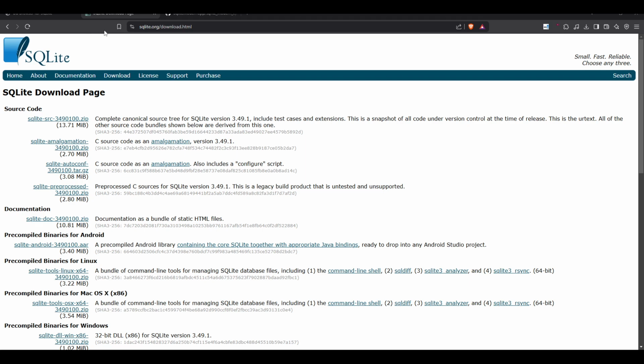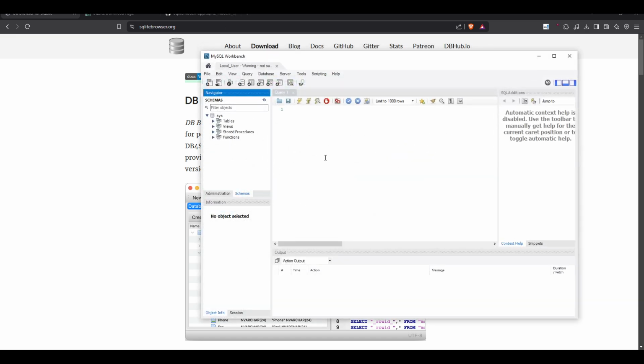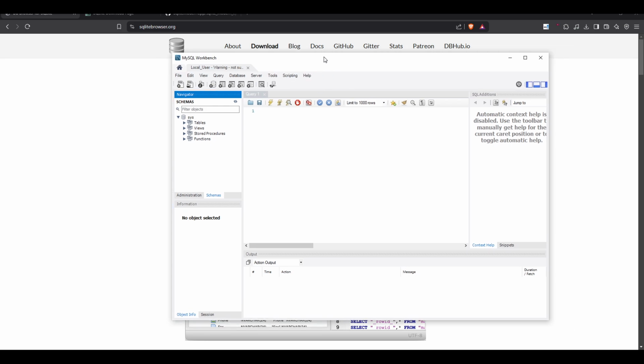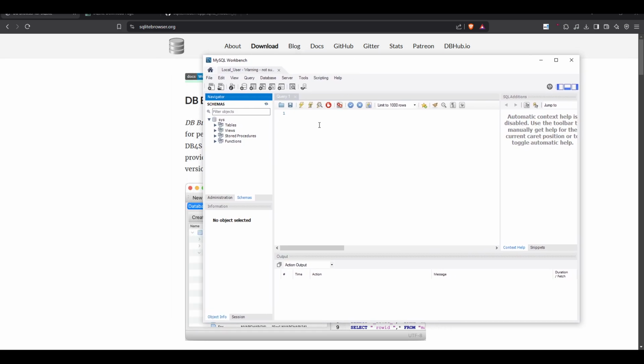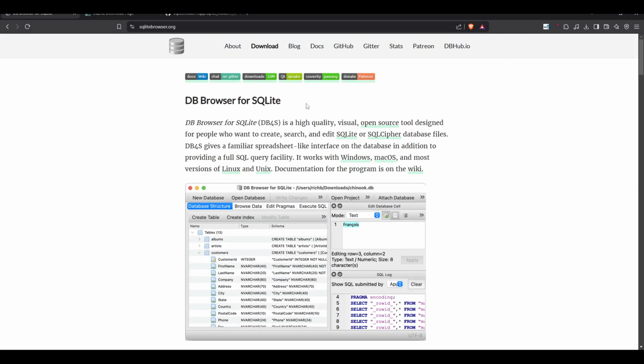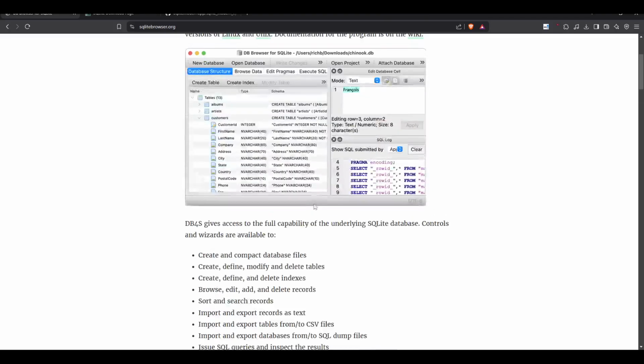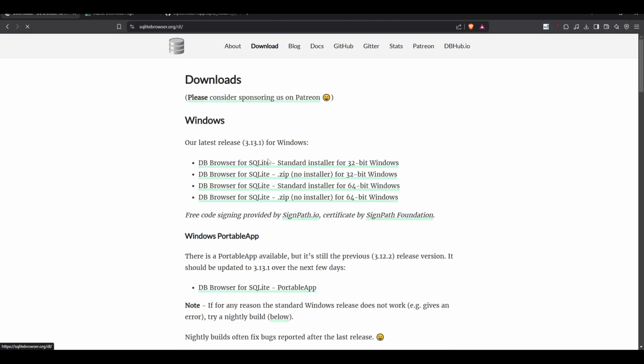So here's the link, I will put the link in the description. For this one, DB Browser, because Workbench obviously can't connect to SQLite, right? This is what we use to browse our data in the database. So when you download this one, let's download it right now. Where's the download thing? Downloads.